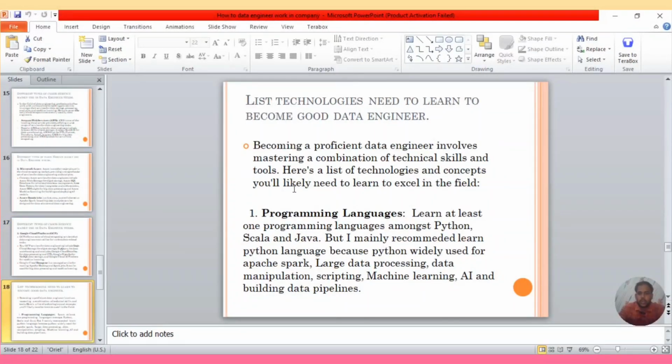This is one of the most important topics for data engineers and big data developers. Here is a list of technologies you need to learn to become a good data engineer. Becoming a professional data engineer involves mastering a combination of technical skills and tools. Here is the list of technologies and concepts you will likely need to learn to excel in the data field.